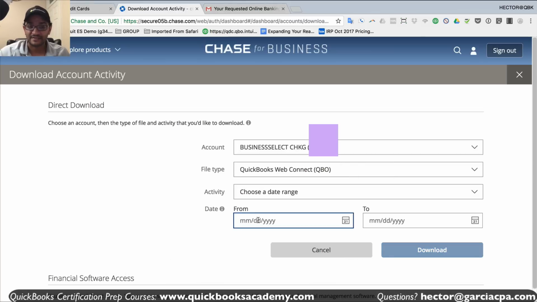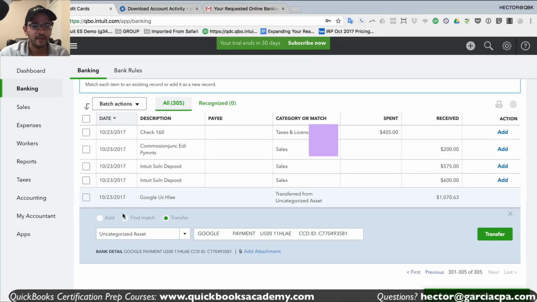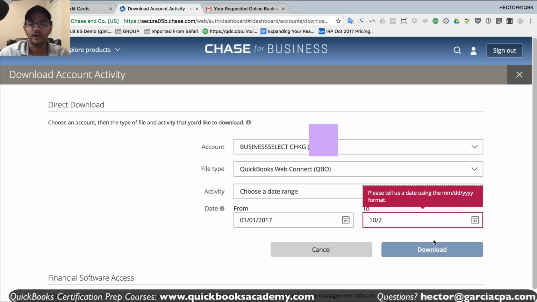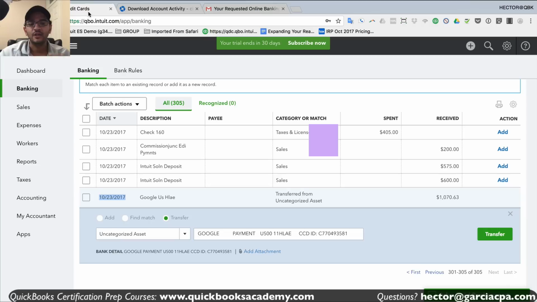And then under activity, you have to choose the date range. And you would pick, for example, let's say I want to do all of 2017, 01, 01, 2017, and then 10, 20, let's see, what was the last one? It was the 23rd. So I want to download up to the 22nd, 2017. Now that's assuming that your bank actually allows you to pick a date range like that. There are some banks that only allow you to download 1 month at a time instead of picking an actual date range.